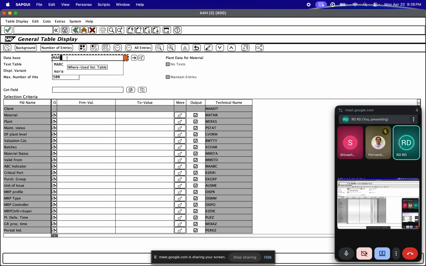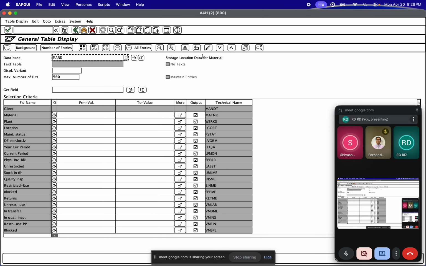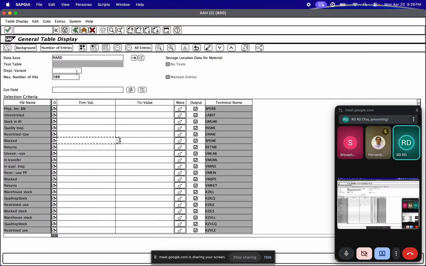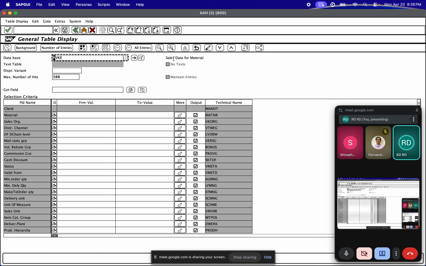Now storage location level, MARD. MARD is for storage location level data, which we maintain, like which location it is maintained, what stock is there, all this information. Now if I go to MVKE, that is sales data, sales related information. Same with MBEW, which is for accounting data. So everywhere we have different tables.